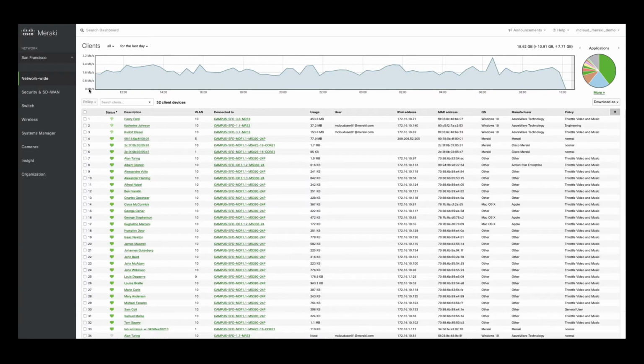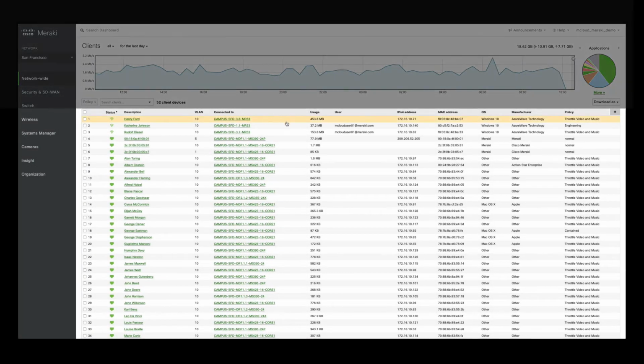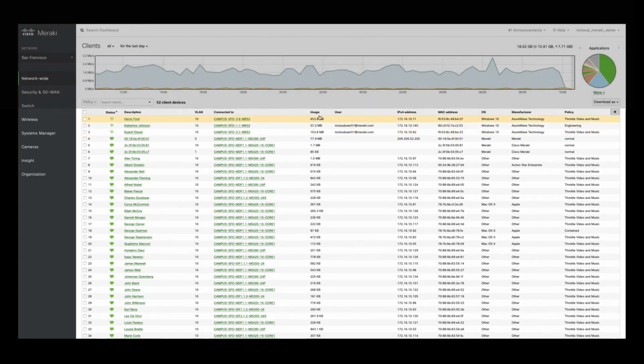The Clients page shows a list of every client that is connected to your network. This top section provides you with a report on the usage of your network. The bottom section is a database of every device connected to the network, and a little info about each one.